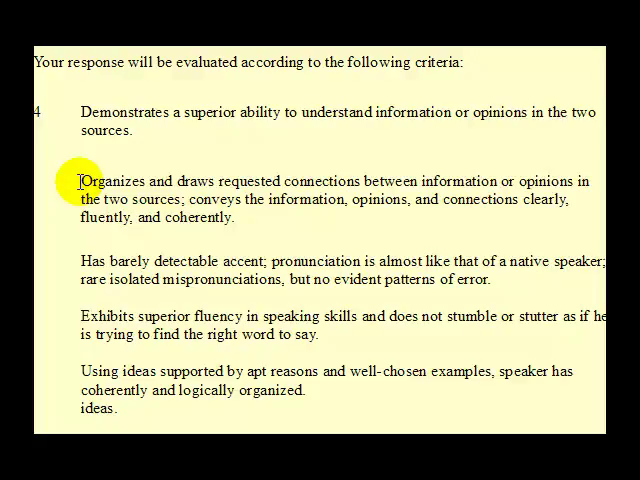Again, this is where the integration comes in, the combining of the information. The speaking task is going to ask you about how the listening is related to the information in the reading, and you have to be able to show that connection in your answer.